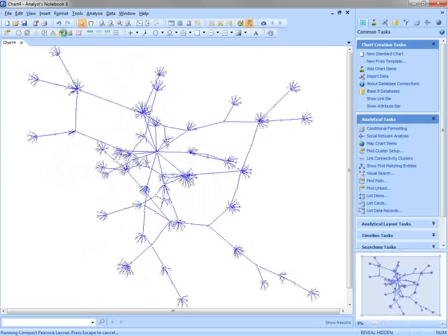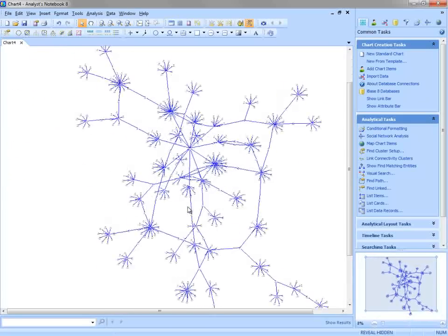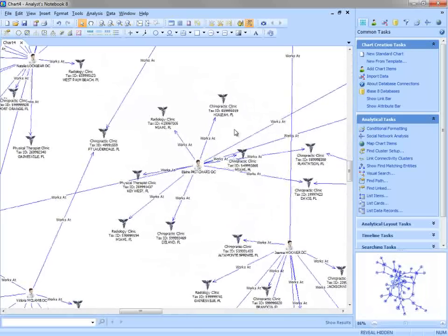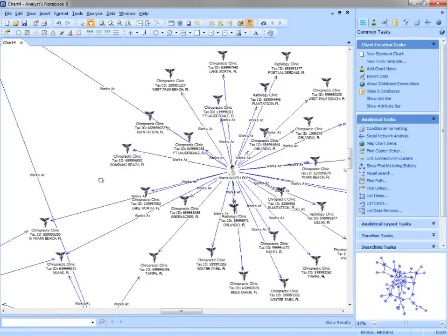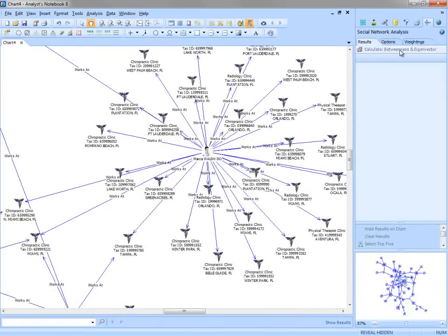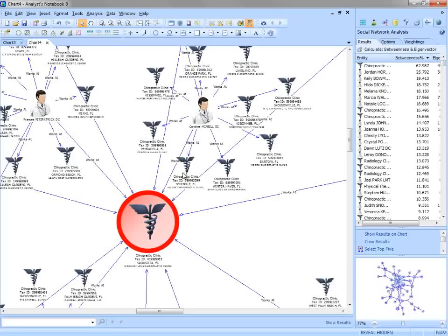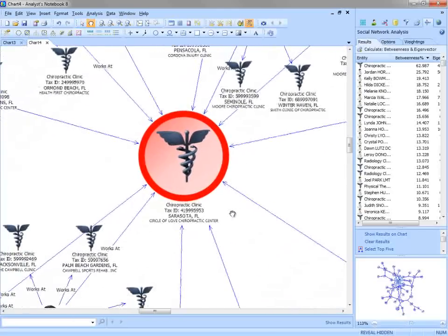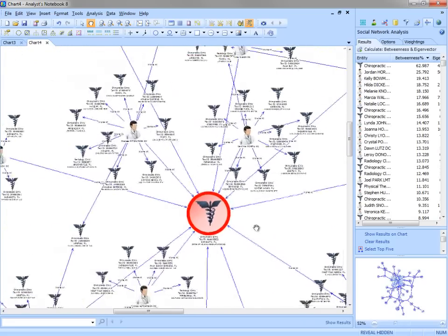This chart shows those 55 doctors linked to the multiple clinics they are associated with, showing extensive interconnections through shared clinics. Social network analysis algorithms can help quickly identify the doctors and clinics who are most central in this larger network. This chiropractic clinic has the highest centrality measures among the hundreds in this dense network, so we'll bring it to a new chart for deeper analysis.